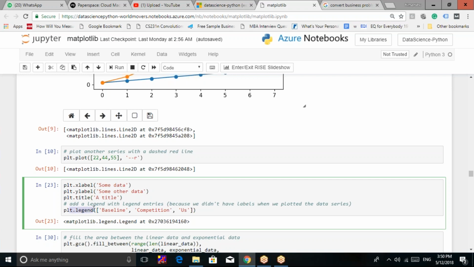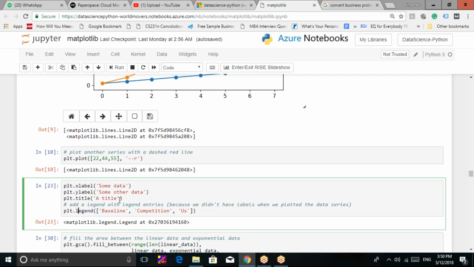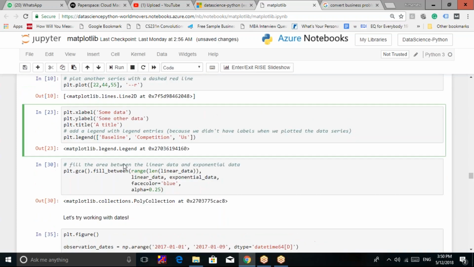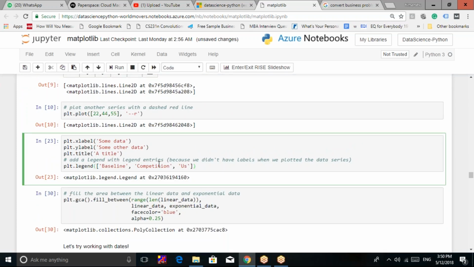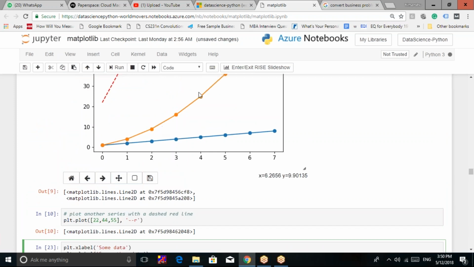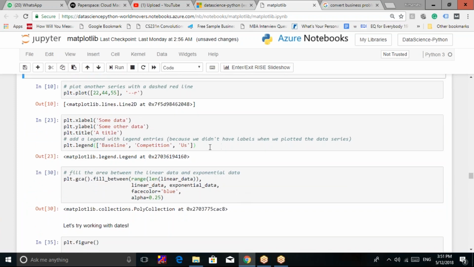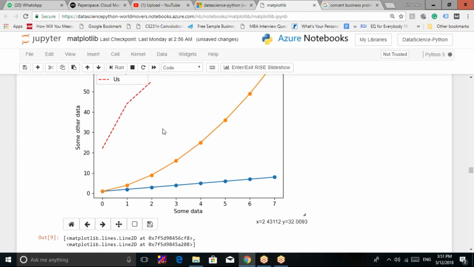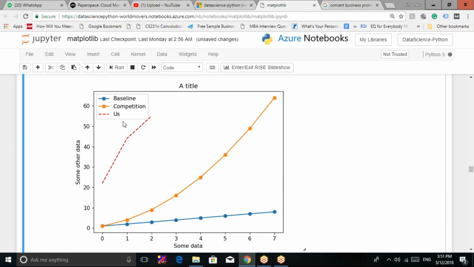Now in plt.legend take labels of the data. Since we did not pass any labels earlier, you have to pass here the labels, which are baseline, competition, and us. So this will be taken as baseline, this is competition, and these are us. So now see this. You will find this baseline, competition, and us.